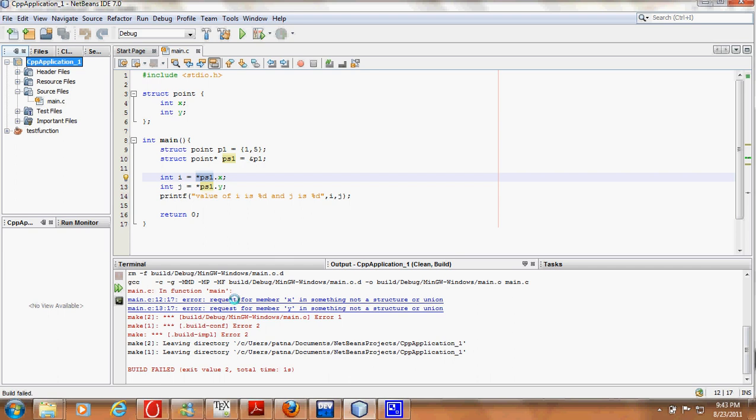And we get an error: request for member x in something not a structure or union. So what happens now? For *ps1.x, it is not binding like (*ps1).x, but like *(ps1.x). So here we see the error, request for member x in something not a structure or union. So it is not binding correctly.